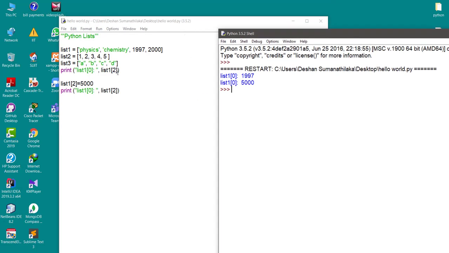Okay, so you can see the list 1 second element is updated to 5000. In the first case it printed the element as 1997, so we then updated it. If we print the same line, you can see it is updated to 5000. So this is how we are going to update any value.